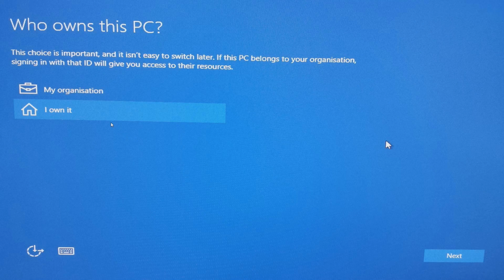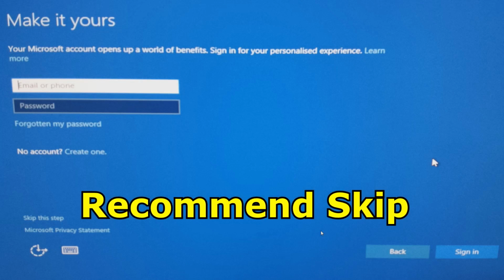Simply choose whether or not you own the PC or it is your organization's. Click on Next. Right, this photo is a bit blurry, but you should be able to see what it says. If you've got a Microsoft account, by all means, enter your Microsoft account, and that's how you will sign in to Windows 10 using that account. You'll probably find that you end up doing that anyway, because in order to use the App Store, you're going to have one. In order to download Microsoft games, you're going to need one.